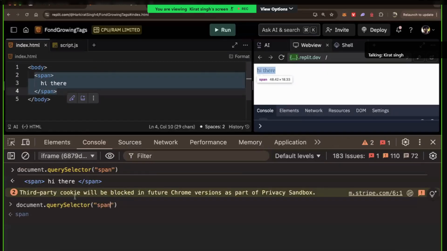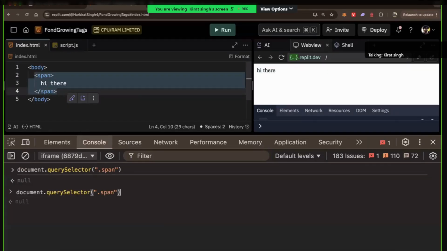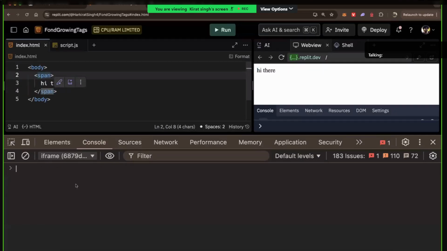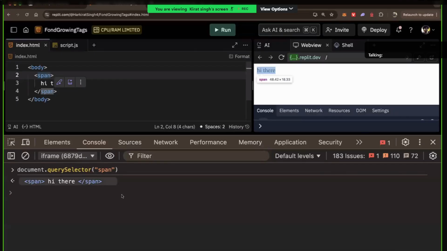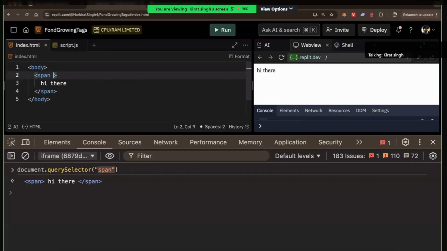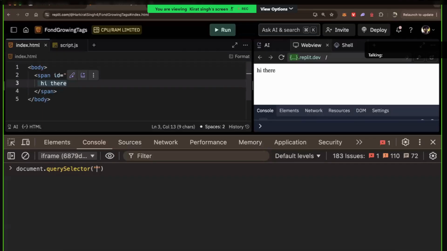If I do a .span, what will happen? Nothing happens. If I do a #span, what happens? Nothing happens. What does that tell you? If you want to get an element, then you have to give the actual name of the element. Span, div, body, like that. But if this span had an ID equal to greeting, since this is a greeting over here, then you do a document.querySelector .greeting. Sorry, #greeting.